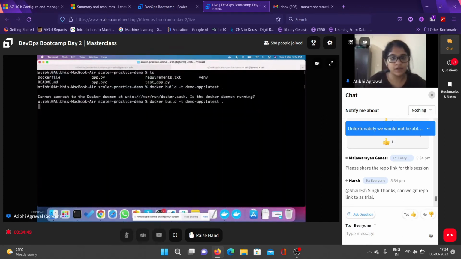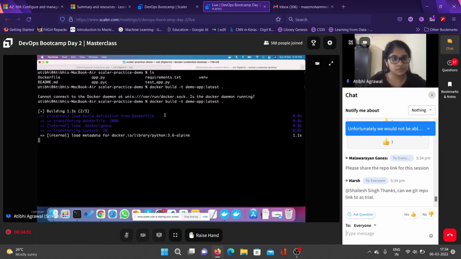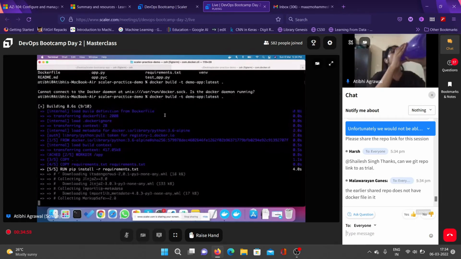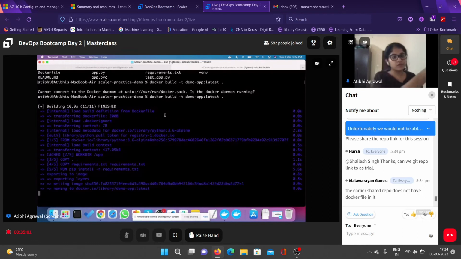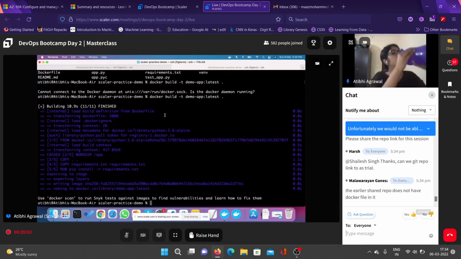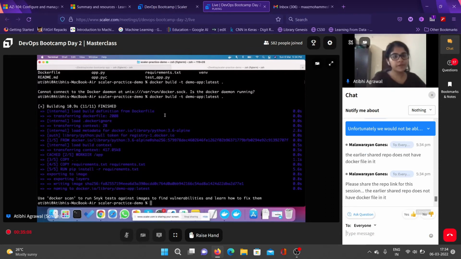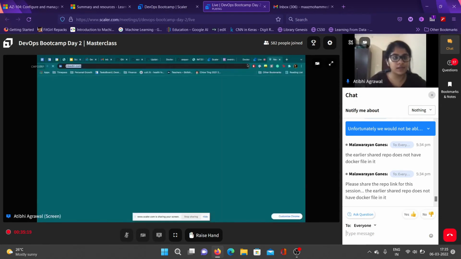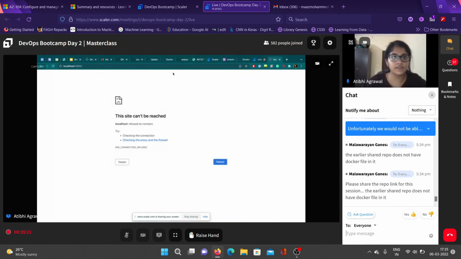And now let me build my Docker image. This is going to be very similar to what you saw in the pipeline. So the build has completed right now. We have built our Docker image. Now the next step is to run our Docker image. But before running, let's do one thing. Let's go to localhost 5000 and see what's there. So nothing is there on localhost 5000.